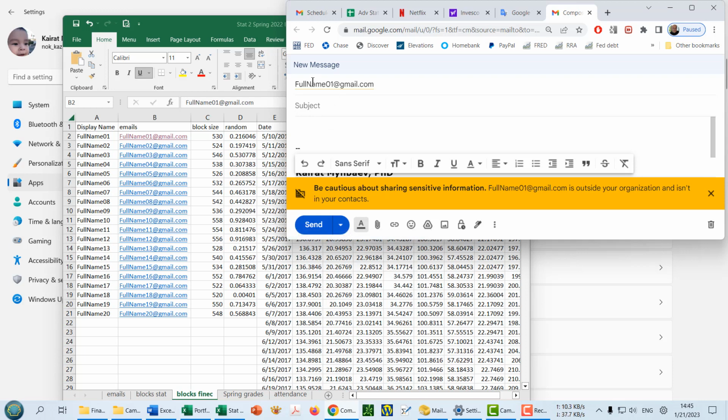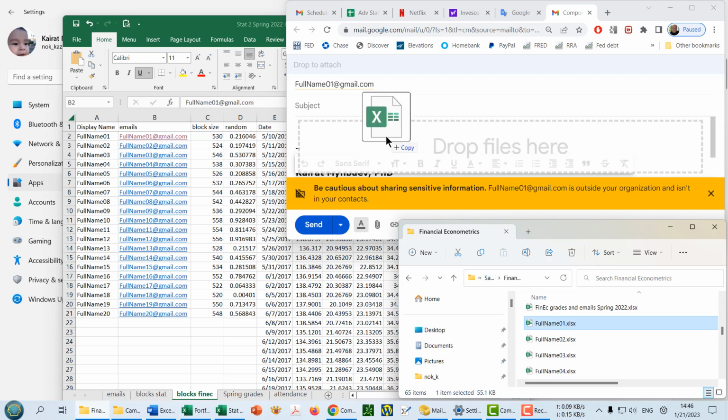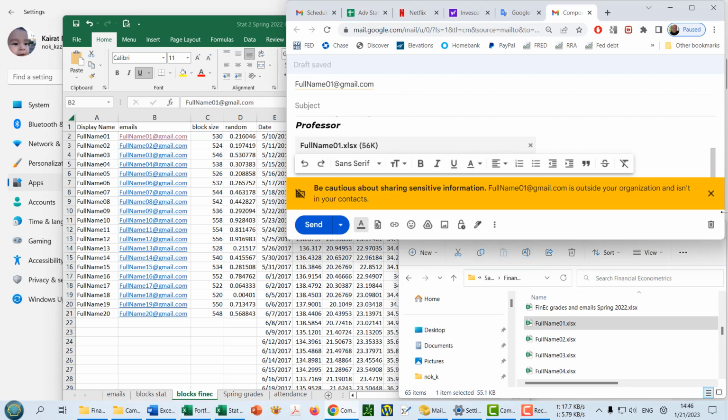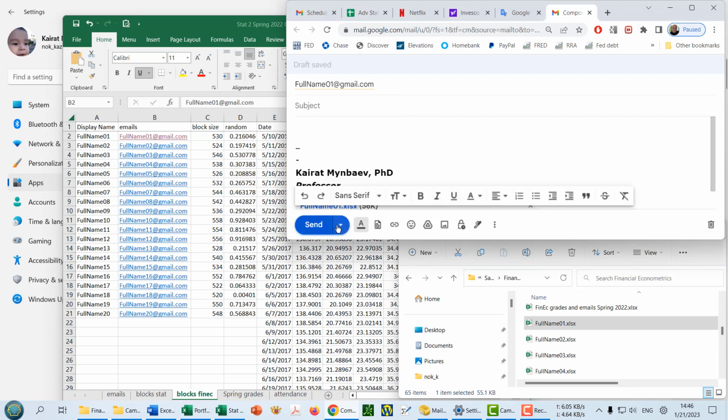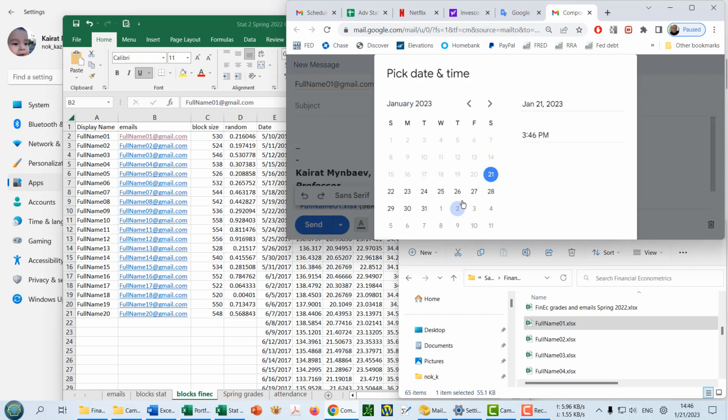Gmail. In the Gmail, you already have the student address, and then from my open folder where I have all created files, drag and drop, and then there is a nice feature. I can schedule the email. Instead of just pressing send, I press this little triangle, and then there is an option schedule send, and there are some default suggestions.